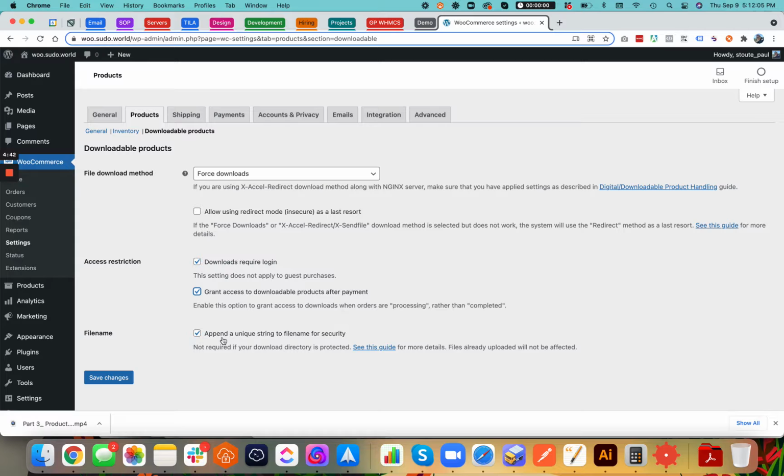The file name, append a unique string to a file name for security. There's a little guide that kind of goes into that, but I like to keep that checked, and you can definitely read up more on that. So once you've done that, go ahead and click Save Your Changes, and you're all set.